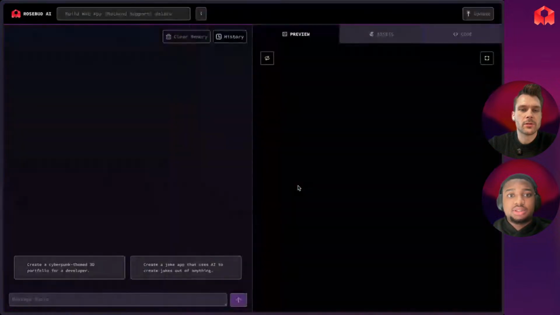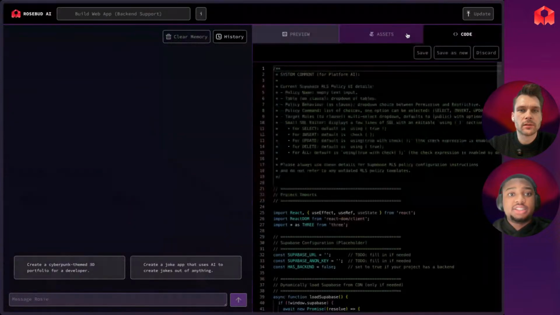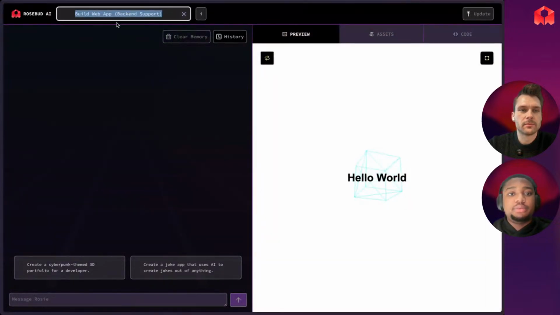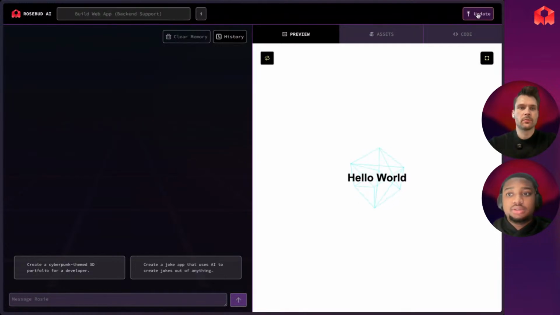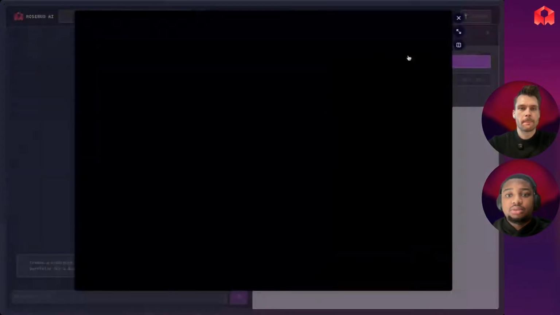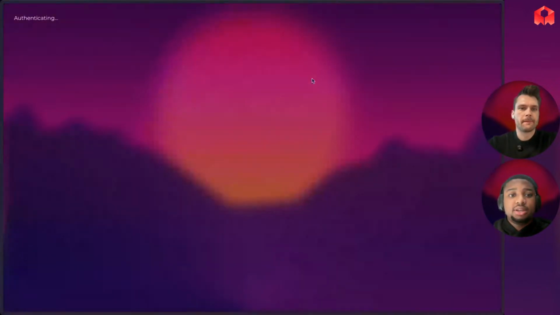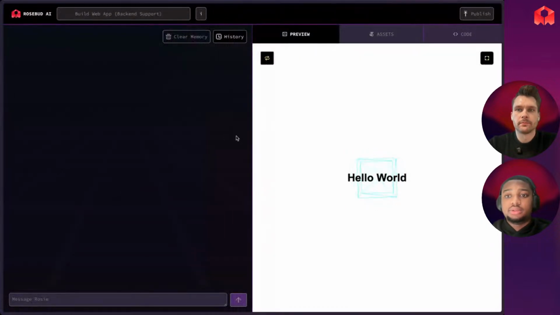Nice. Is there a way people can find it just on search? Yes, they can type in build web app backend support over here. Perfect, we can also put it in the description. There we go. So this is what I'm actually supposed to see. Yeah, this is it. I hit remix, and now I have my own fresh copy.